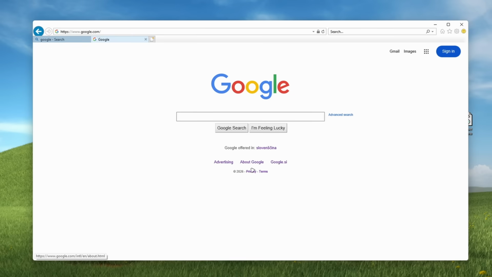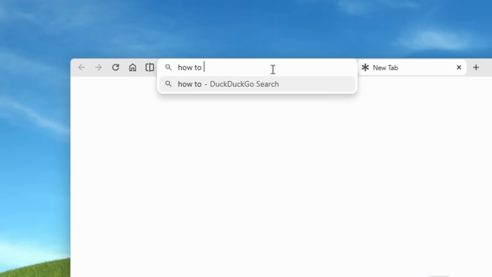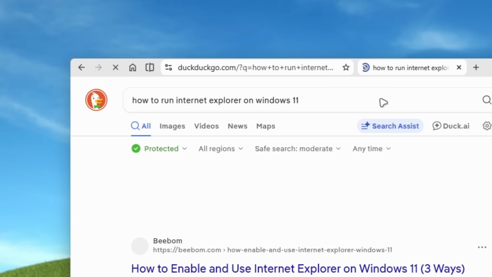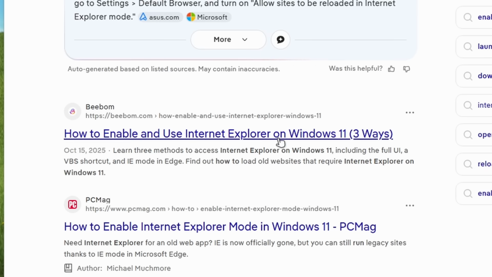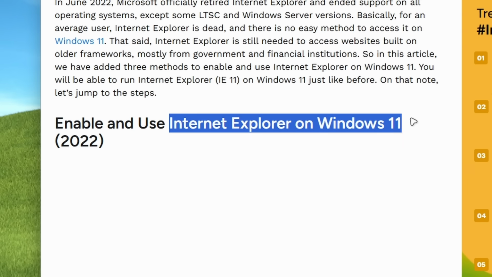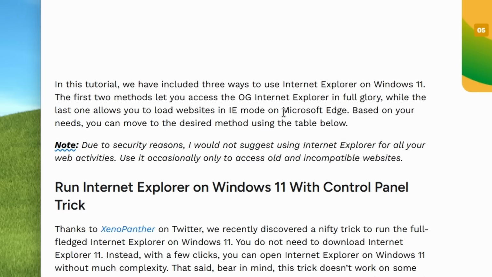So now let's get into it. Okay, let's open the browser and search how to run Internet Explorer on Windows 11. It's right here. How to enable and use Internet Explorer on Windows 11, 3 ways. Let's click on this article. Enable and use Internet Explorer on Windows 11 2022. This is quite dated, but I hope it will still work.